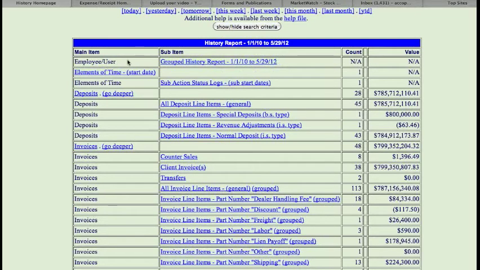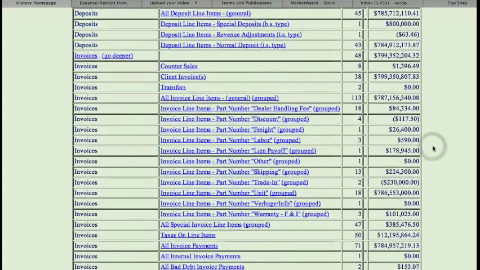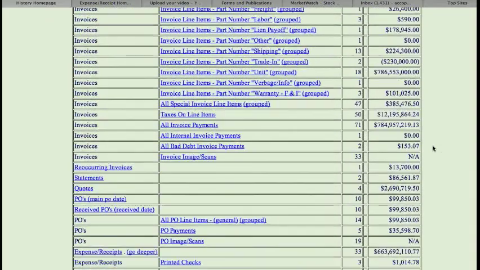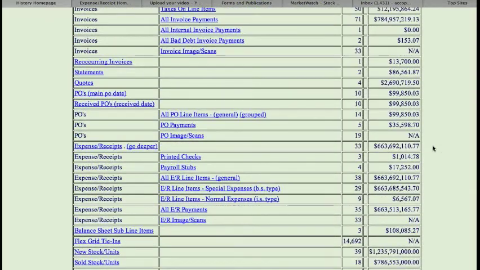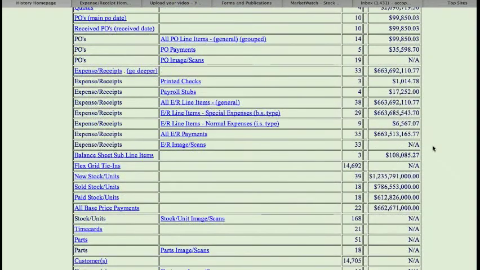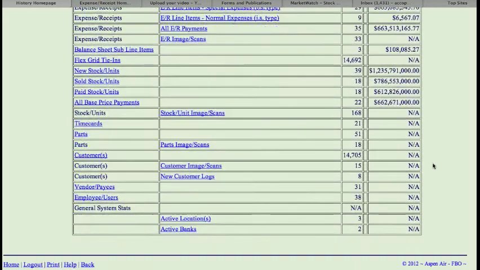That has to do with what the employee or user is doing. And it goes right down the left-hand side. These are the main elements of the system. So here are your elements of time. Here are deposits. We have 28 deposits in the amount. We have 45 line items. We have 48 invoices, and during that time period, invoice line items, taxes. You have how many statements, expense receipts, how many checks were printed. There's a lot of history of exactly what had transpired.